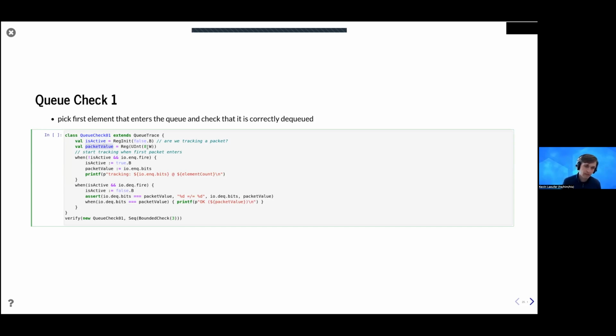And then we have a packet value register that will help us to save the value of the packet. And so what we do here is we say, okay, when we're not active and there is a new packet enqueued, then we'll say, okay, we're active now, and we'll track the packet value. And then whenever we're active and a packet is dequeued, we'll check that the value is actually the one that we expect, and we'll become inactive. So this should work, right?